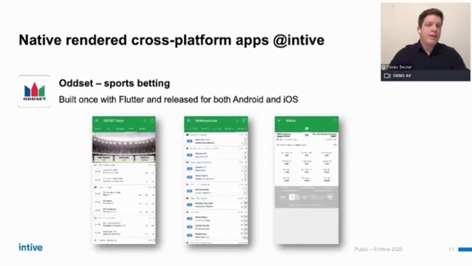One example that we've built at intive using those technologies, in this case Flutter, is the Oddset application. The Oddset is a European sports bet provider, and the application covers quite a simple use case. The user gets a list of games that they want to bet on, and then they choose a game, place their bet and send it to the backend. And once the event is over, they get notified about the result. Interesting side information, this application also allows betting on US leagues like the NBA and the NFL. And this application is built once with Flutter and is available for iOS and Android.